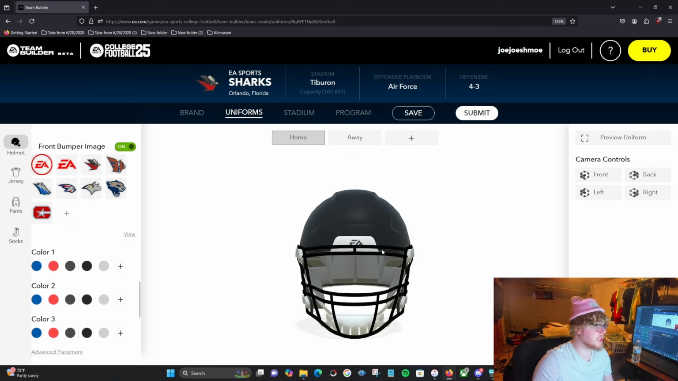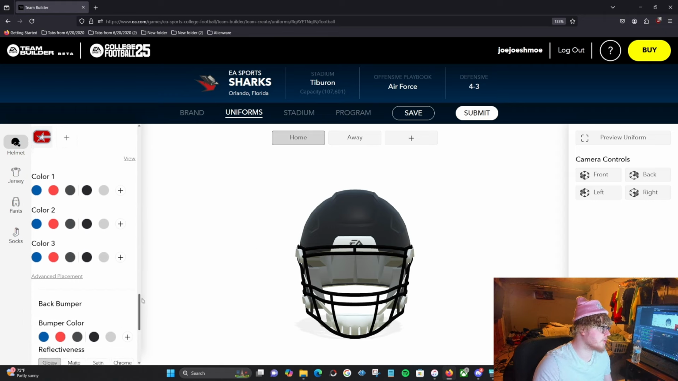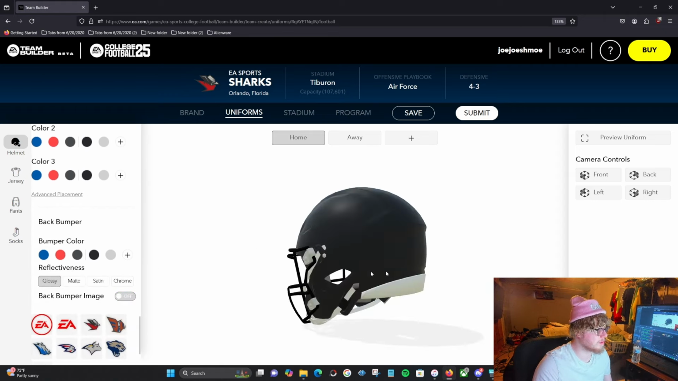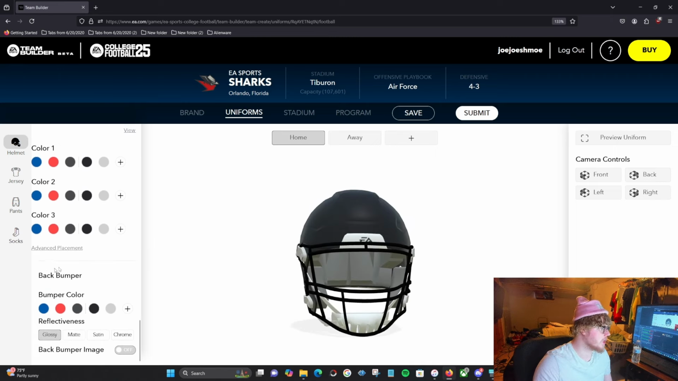So what I was doing is some high school helmets. It'll say like a riddle right in the front sometimes. I had an image, you got to get all these images off Google or however you get them. Upload that, and I had a riddle right across the front logo. So you can change the color of it, all that stuff. If you want to take the back bumper off, you can take that off. So there's a lot you can do.